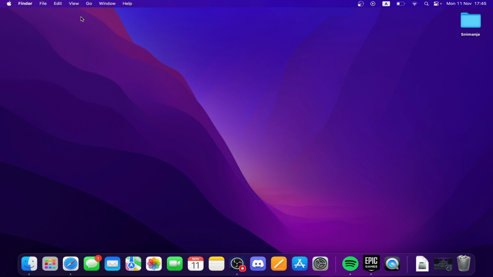So in the top left corner, we have, as you can see, the Finder, File, Edit and View. We also have the Go, Window and Help options. In the top right corner, we have the date, your Wi-Fi, battery and everything. And at the bottom of the screen, we have your applications. Well, not all of them, but the ones that you have chosen and use the most.